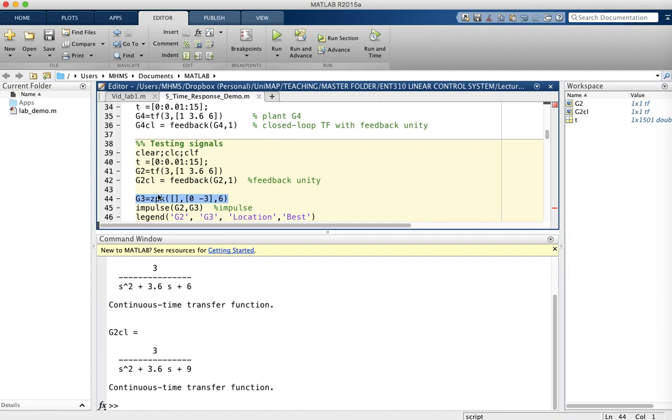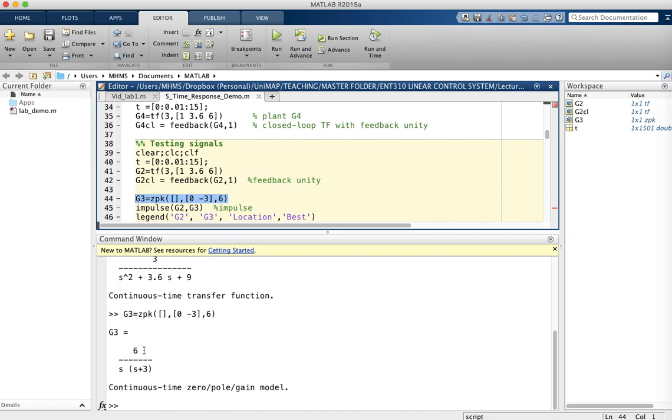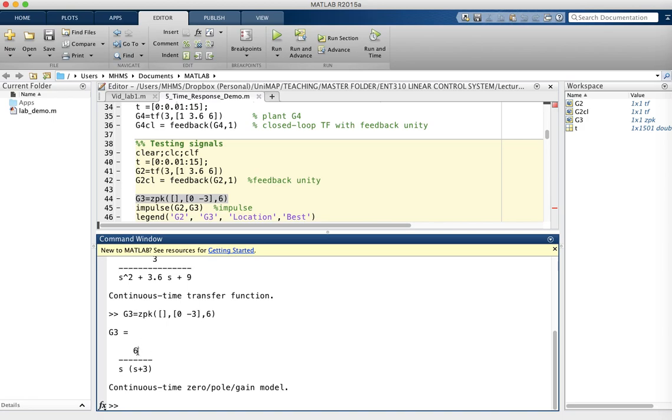So instead of using tf, you can use zpk. Z stands for zeros, P poles, K is the gain. So in this case, Z is an empty square bracket, P I define as 0, -3, and K is 6. So what happened is that you have no zero, you only have a plain gain, K equal to 6, and you have two poles, at the origin, s equals 0, and at -3, so s plus 3 here.